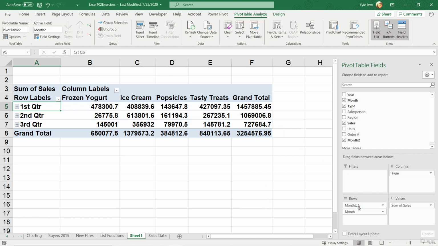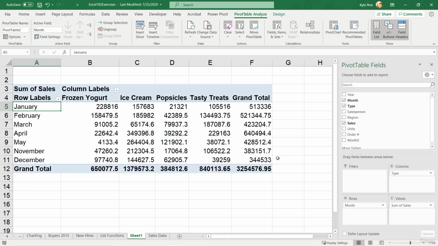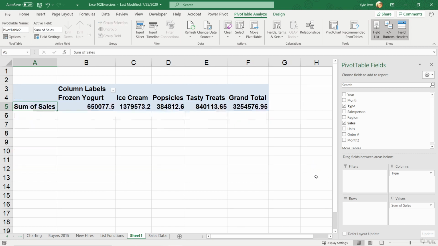So I'm going to grab the month 2. That was our groups for quarters, and I'm going to drag that out of there. Let's just get back to months. So groups are gone. All right, so what I want to do now is, I'm going to take the month out of there as well. I'm going to group this, still keeping the product or type along the top, the columns, and the sales inside the value section. I want to group it by region, and within each of the regions, I want to see the sales individuals.